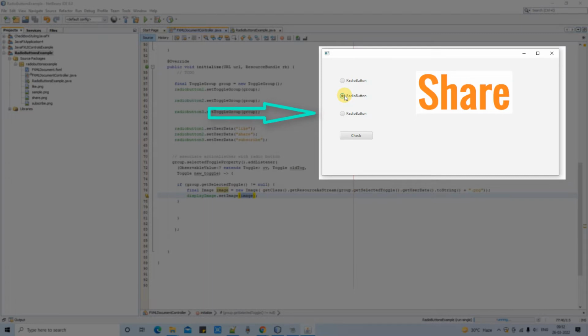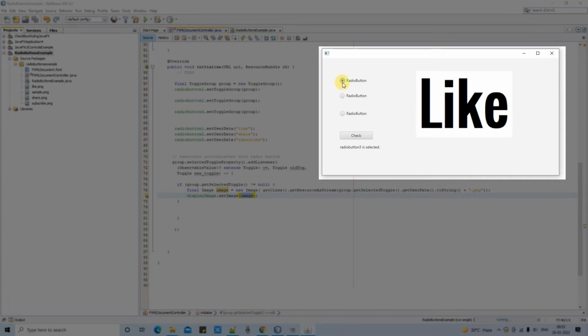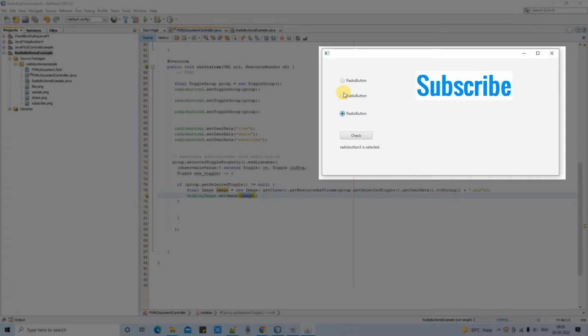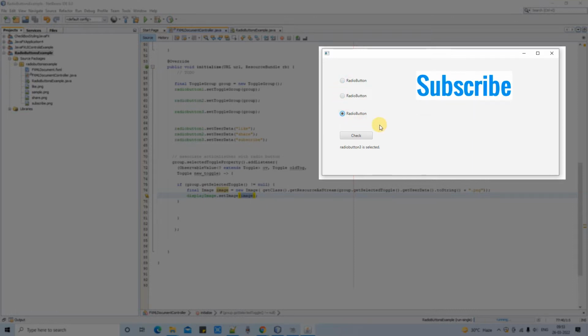So in this example, you can see if you select any radio button, we are going to show one image on the right hand side in an image view. So we are handling the radio button select event. This will be useful in some cases, so we are going to cover this in this tutorial session.